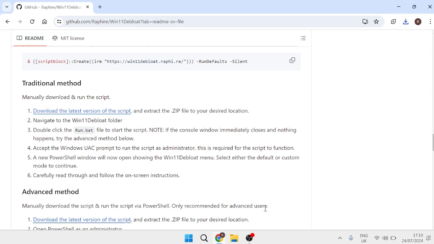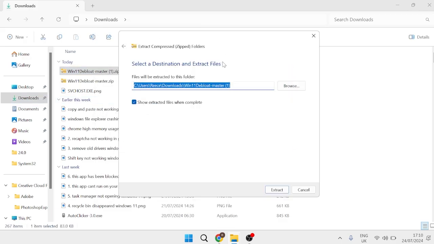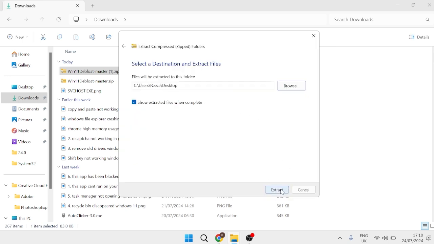And once we've installed this file, we simply need to head over to our downloads, and we're going to right click on the zip file and then just select extract all. Now we need to select a location of where we want this extracted to. I'm just going to select my desktop and click on select folder, and then we can just select extract.